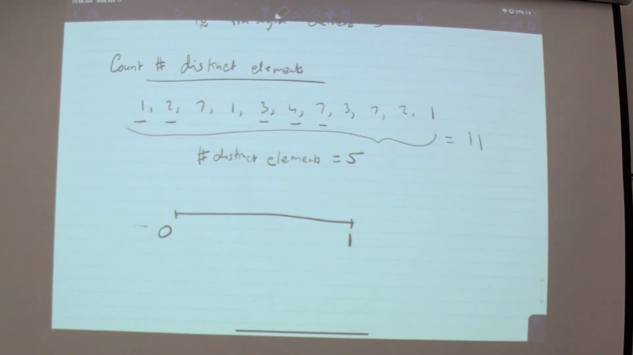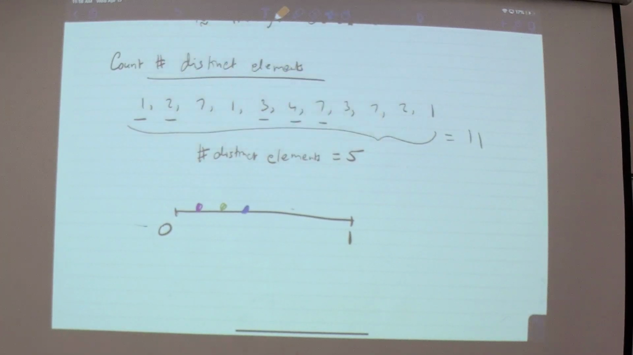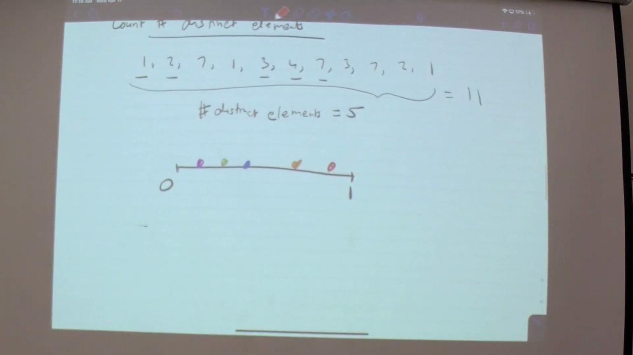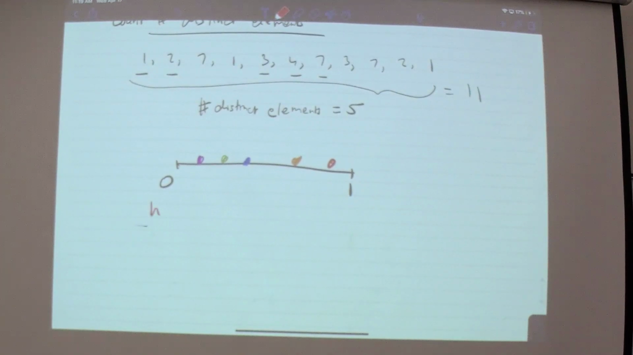So all the green elements go somewhere, all the blue elements go somewhere, all the red ones go somewhere else, all the orange ones go here. Right? So if I build a random hash function in some form, all the ones will go one place, all the twos will go one place, and so on. And so I hash them here. Now suppose I do this calculation. Let's say I choose a random function h of x.